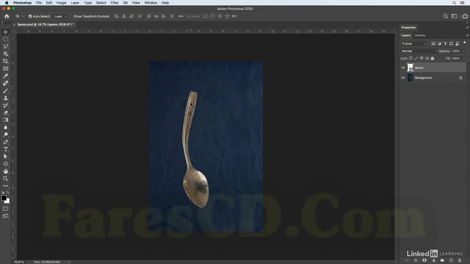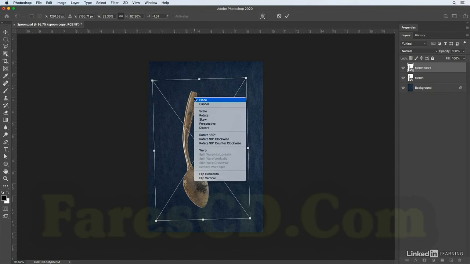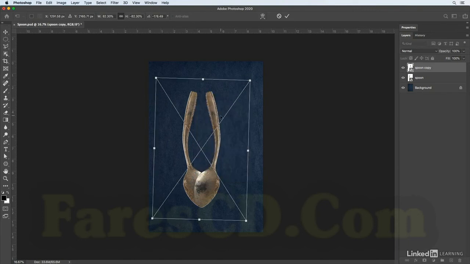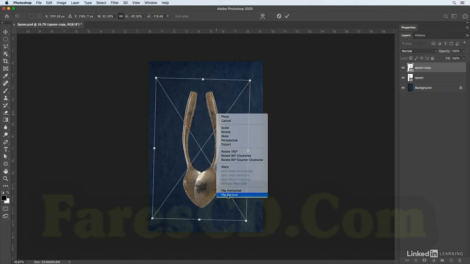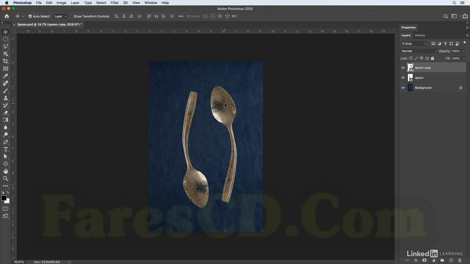All right, I'll tap Enter or Return to apply that, and then use Command J on Mac or Control J on Windows in order to make a duplicate of the layer in the Layers panel. Command T on Mac or Control T on Windows will show the free transform. In this case, I can right-click anywhere within the transformation handles. I'll choose to flip it horizontally, and then again, choosing to flip vertically. I'll just reposition that a little bit in the image area and tap Enter or Return to apply that transformation.